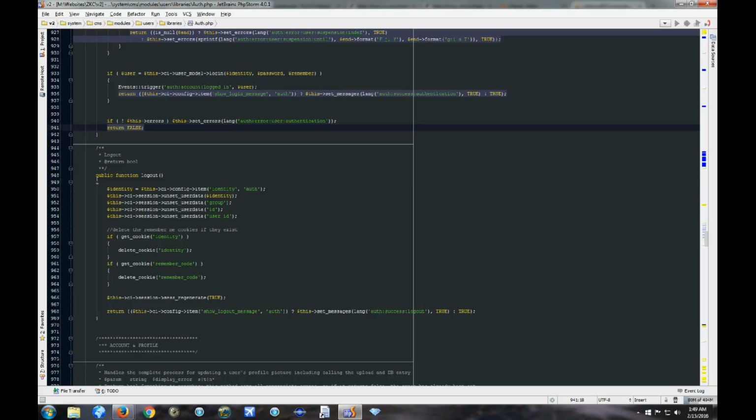And I should note that everything we're doing right now is just for the auth library. Just for the library. So the actual controller that calls all the library functions, we still need to work on that. That'll be tomorrow.